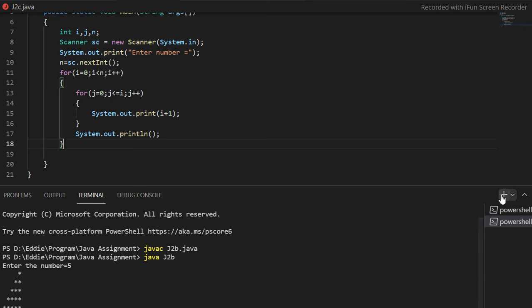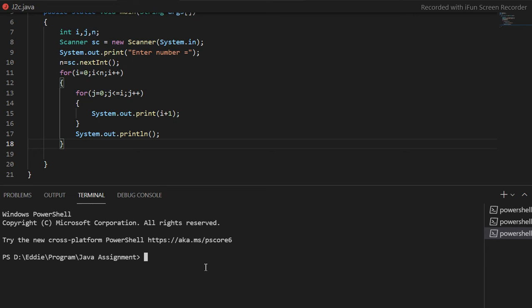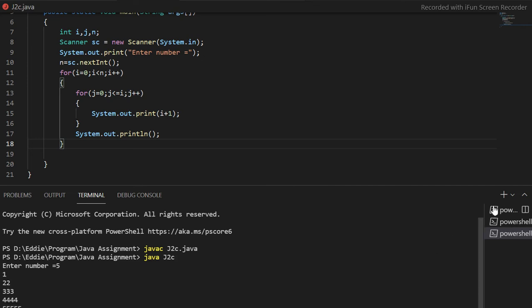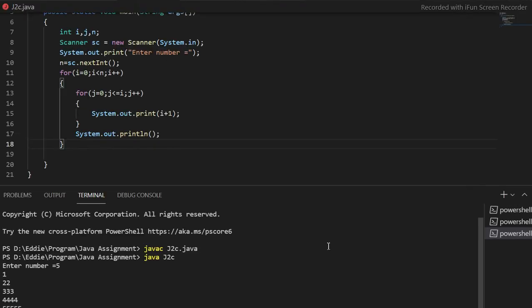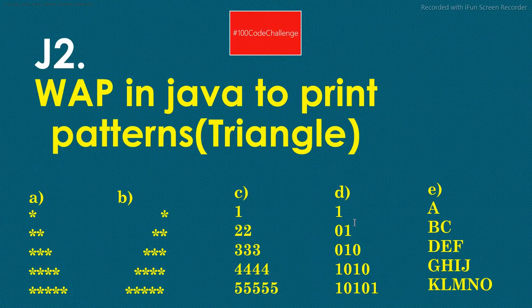So let's see what my output generates. javac j2c.java. So yeah, you can see, okay, this is happening. Now in the fourth code, alternating 1 and 0s are appearing. So first is 1, then 0 1 0 1 0 1 0 1 0.